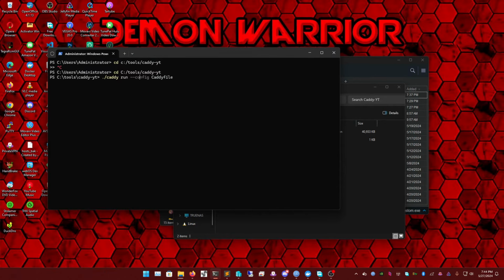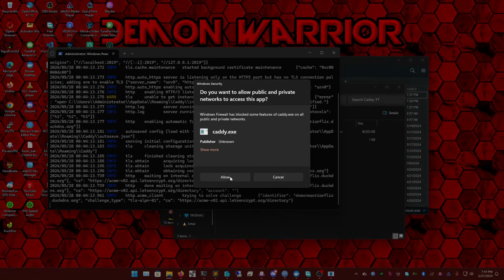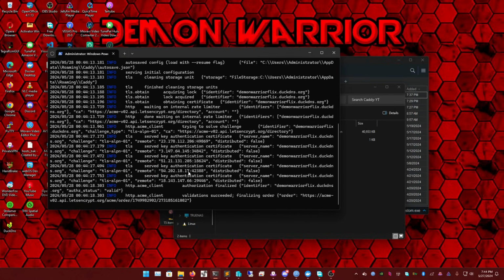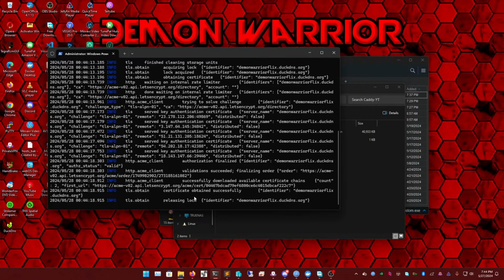Basically what this is doing is the ./ so we can make an executable. It's going to run Caddy in PowerShell, the exe, and it's going to run the config and then our Caddyfile. We'll see if we run it. Make sure you click allow. Want to make sure that's allowed. As you can see, it's running through, releasing the lock. So successfully obtained demonwarriorflix.duckdns.org.